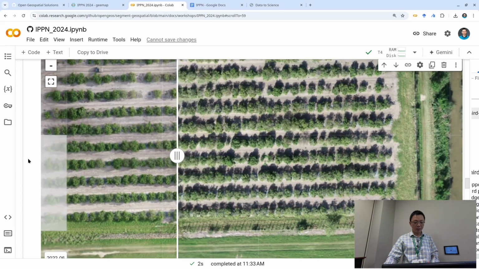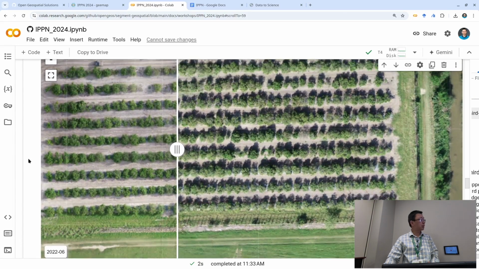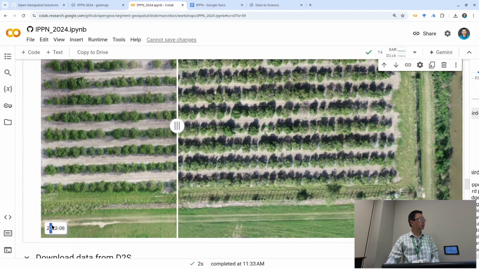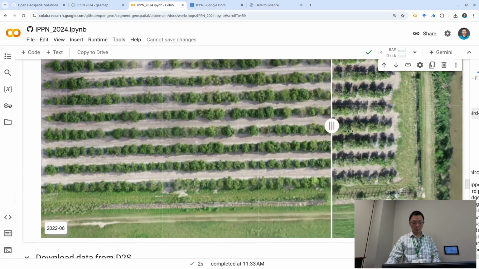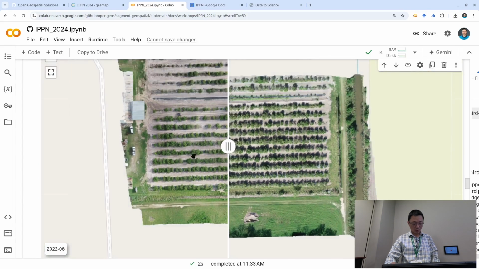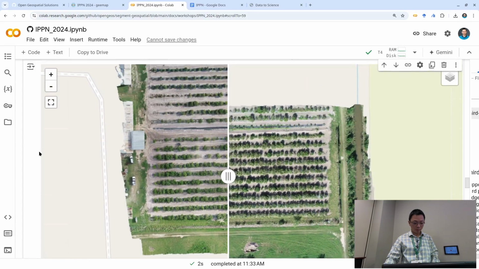The one on the left is June. In the lower left corner here, you should see the label. So we're adding the label here. The other one is December. So we are comparing these two time periods here. Let me zoom out a little bit.